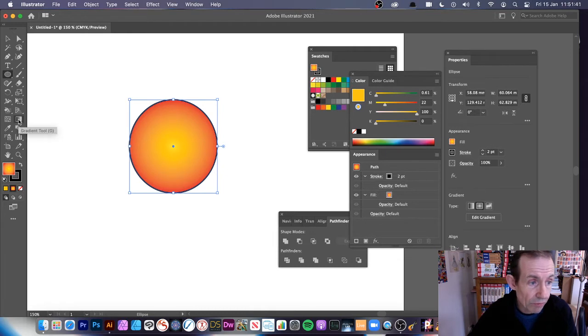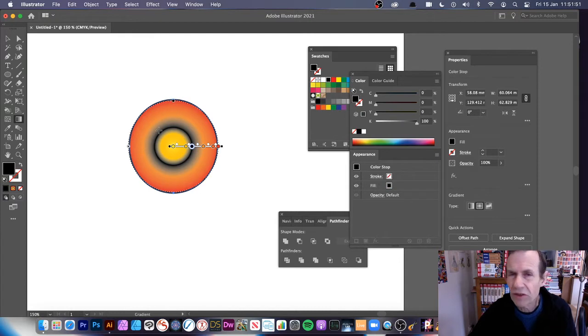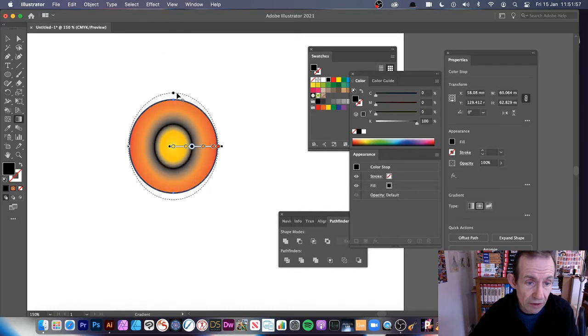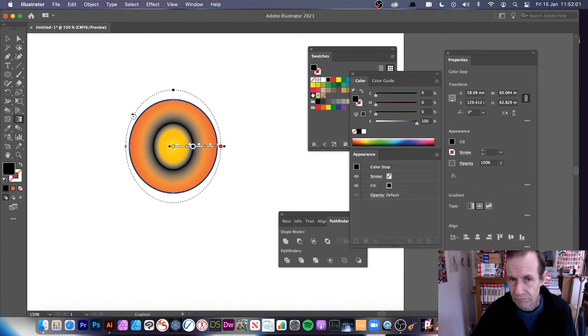Also, go over here to the gradient tool, and then you can manipulate the gradient. You can hover just below and you can see a little plus appear there, so you can add an additional point, and maybe set the colour to black so you can really clearly see the design. You can manipulate it in many ways.